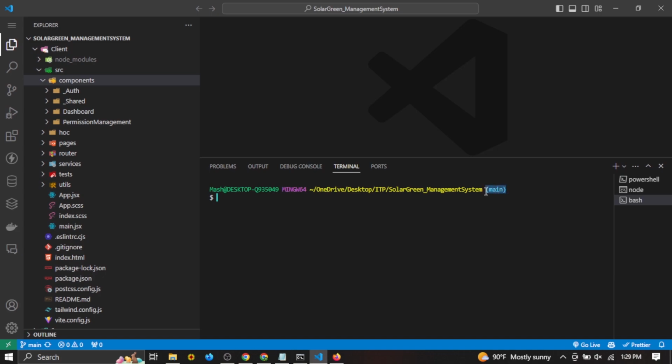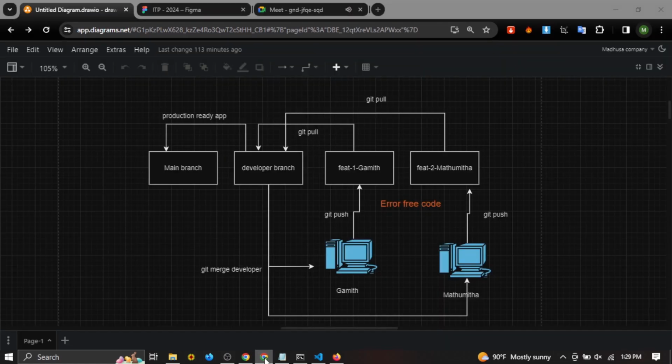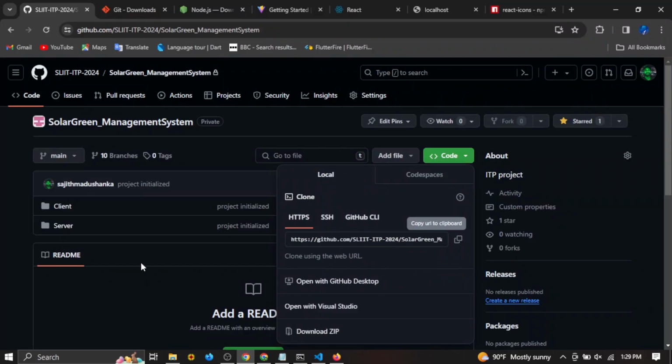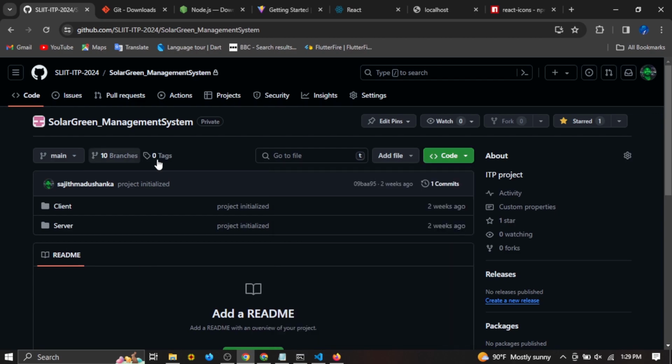Simply remember, guys, you don't have access to the main branch, right? Please don't use the main branch because this is for our production application. No one uses the main branch. Therefore, you have to use your separate branch. I will show how to use that.